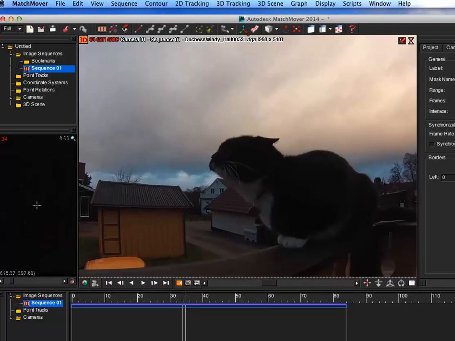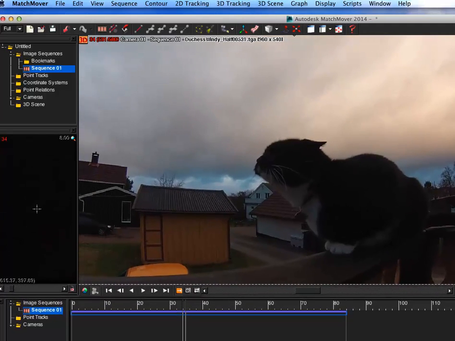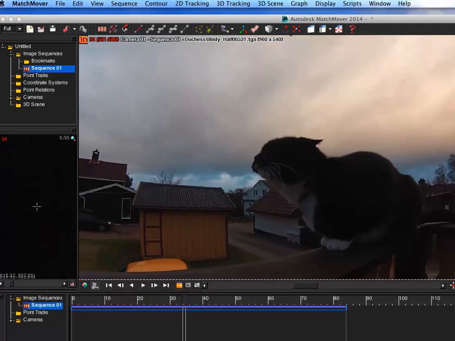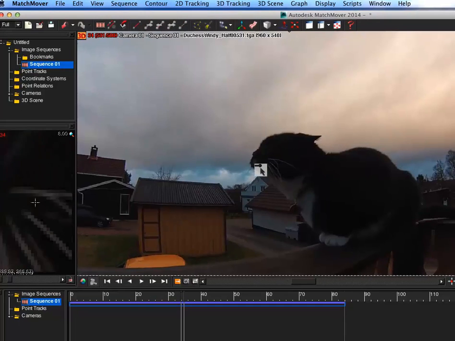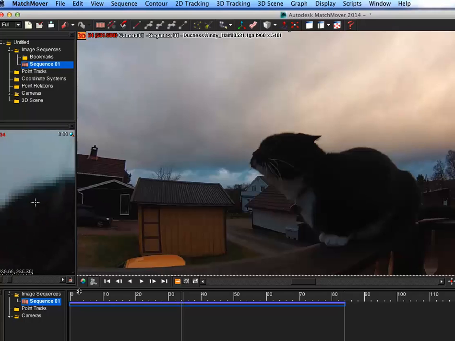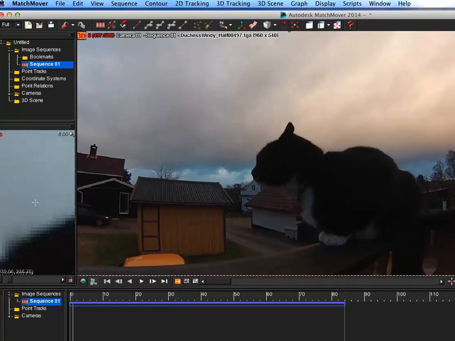Now, if I'm going to use the automatic tracker on this, what I'm going to want to do is say, hey, don't track the cat, because I don't want the cat's movement to affect the 3D tracking. So I need to make a contour. Looking up here, it says new contour, and let me make sure I am on frame 1.